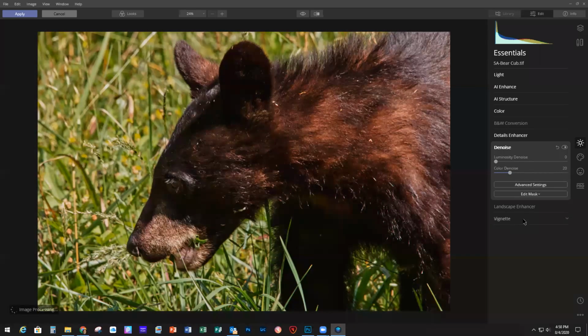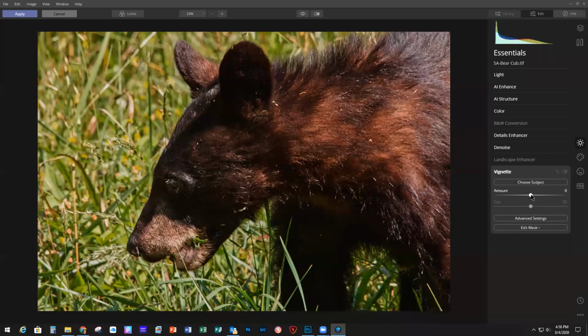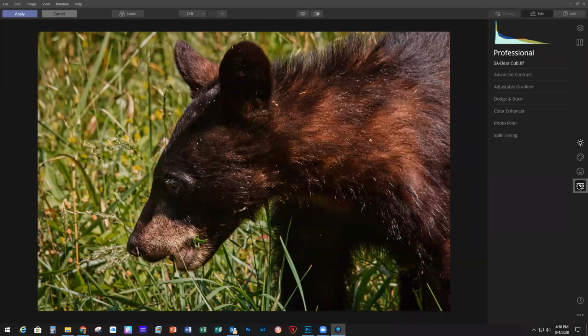And went into vignette, and you can do a vignette right here. If you want a white vignette, you would go to the right. If you want a black one, you go to the left. And that would be that. And then we're going to go to the Pro tab. And you can do dodging and burning here. It does not have a healing brush or a clone tool, but you can do some dodging and burning.